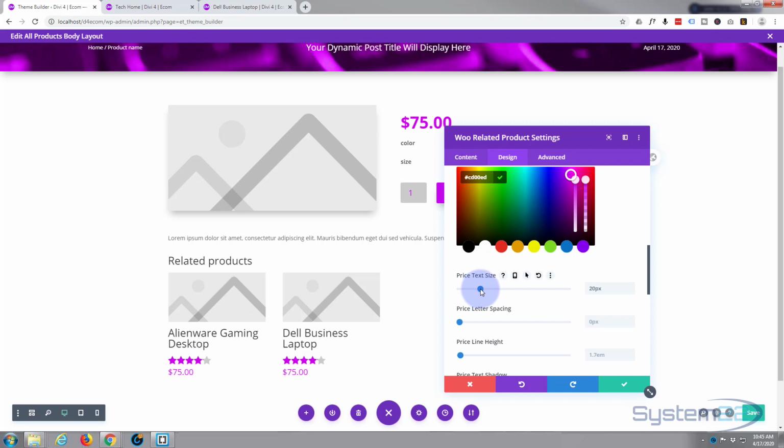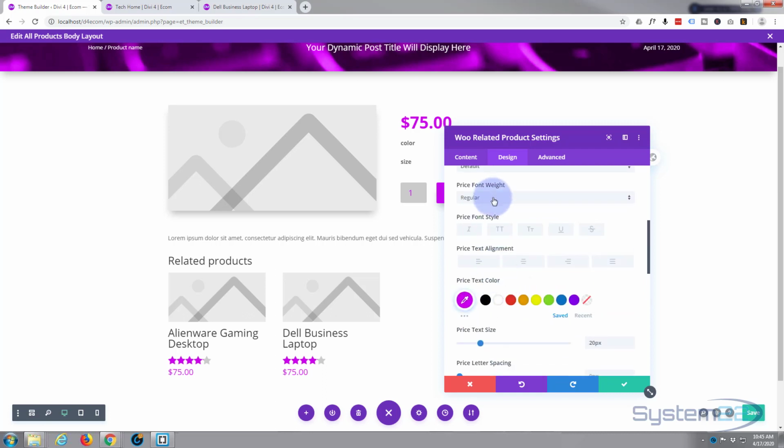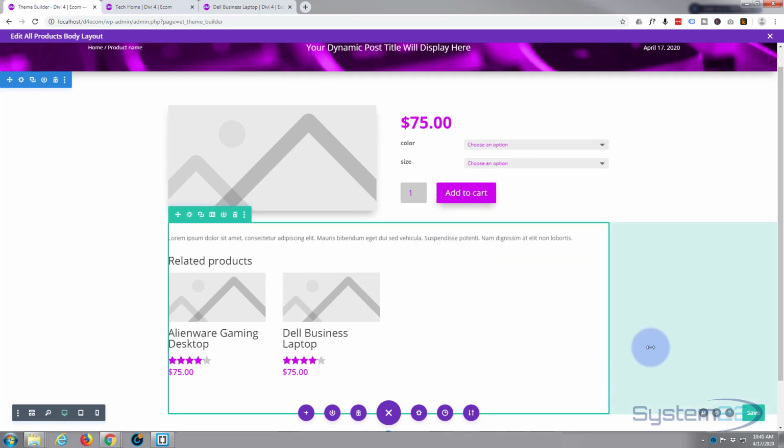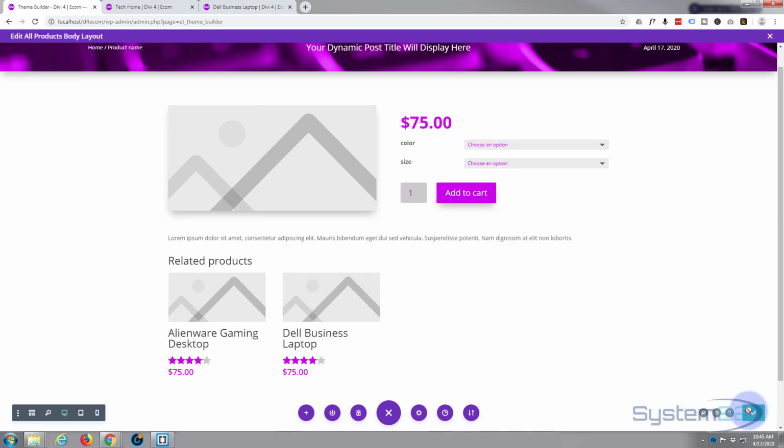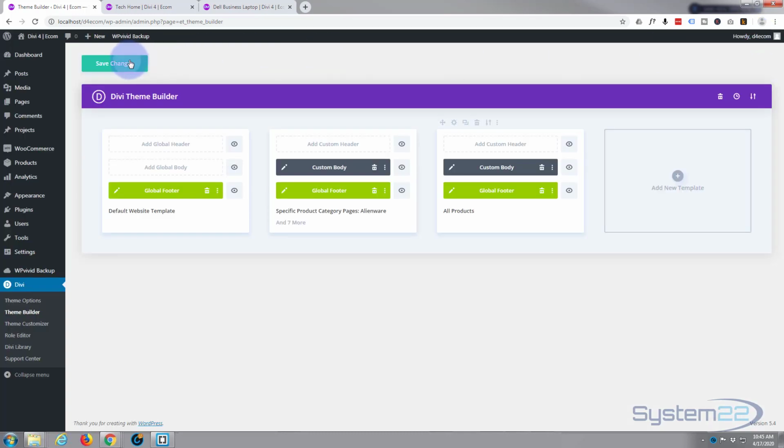And we'll bring it up a little bit inside and make it semi-bold. That's fine. That's okay. But what I kind of like to do, let's save this and just X out and save our changes here.